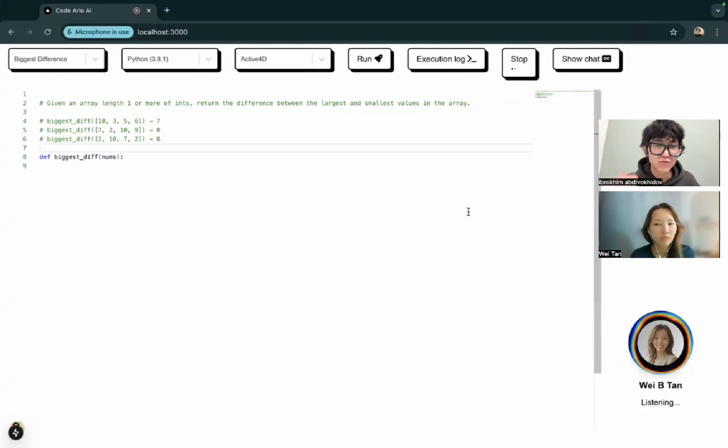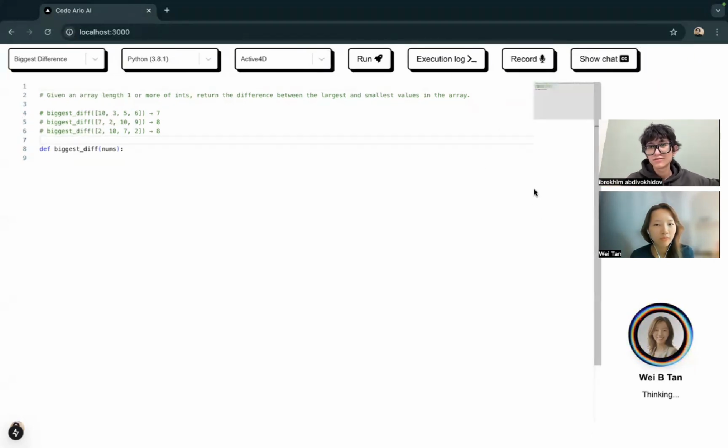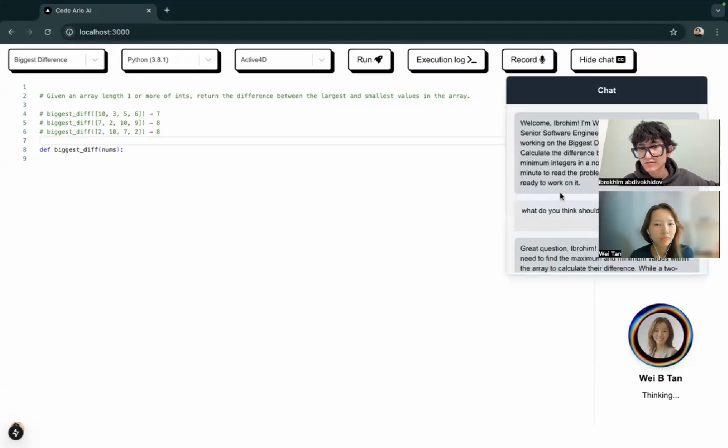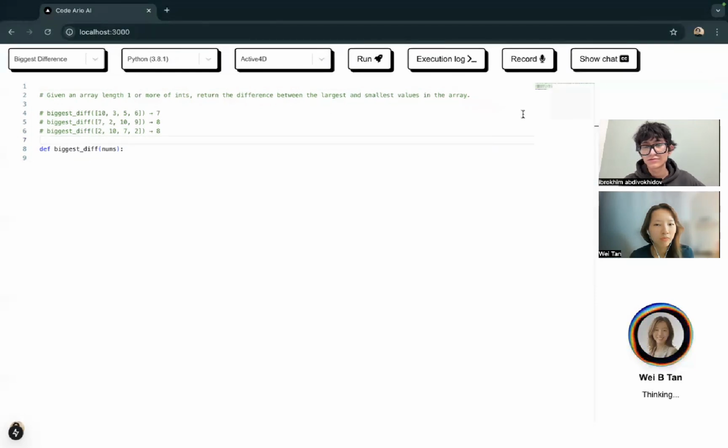What do you think? Should I use two-pointer approach, or what do you think? Still thinking? Great question, Ibrohim. In this particular problem, we need to find the maximum and minimum values within the array to calculate their difference. While a two-pointer approach could work for some scenarios, it's not the most efficient or straightforward method for this particular task. Here's a more suitable approach.